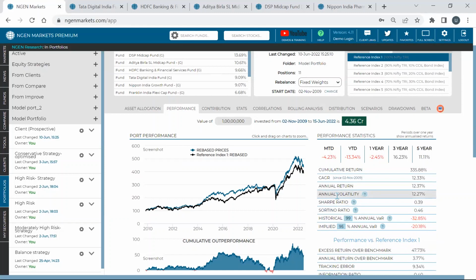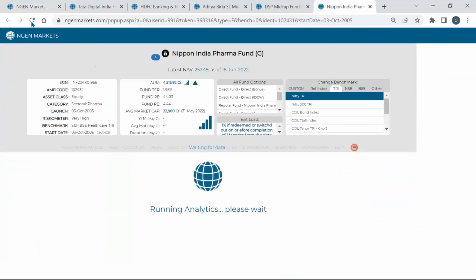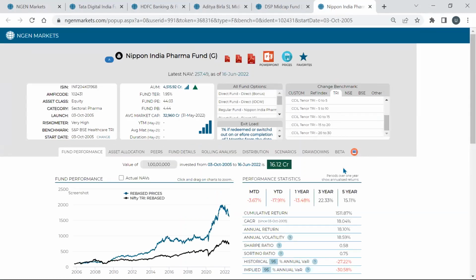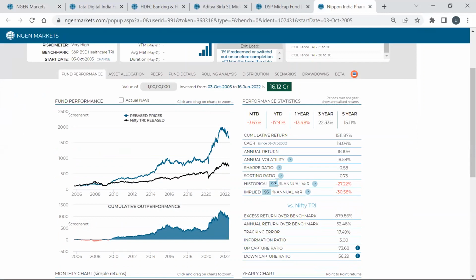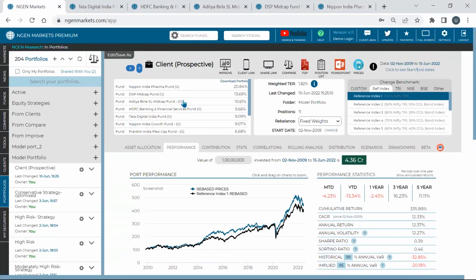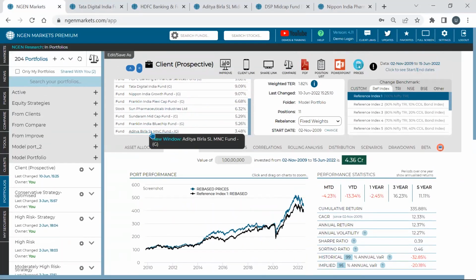If you're looking for the entire risk, you can see that annual volatility is 12.27. But here it makes much more sense if you look at other parameters as well. Let's say you go for Nippon India Pharma. This is another fund which is preferred in the pharmaceutical sector. As you can see, the 99% confidence interval gives you a huge drawdown of negative 53.32. You can check this for every single fund or security added into the system.